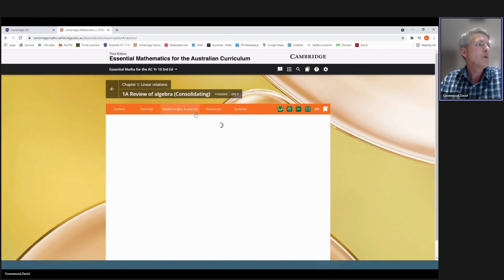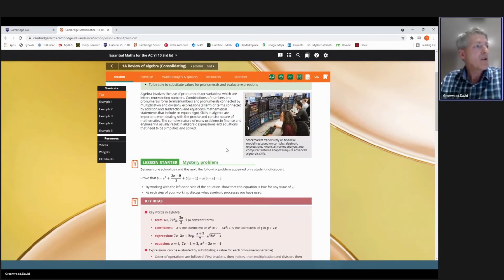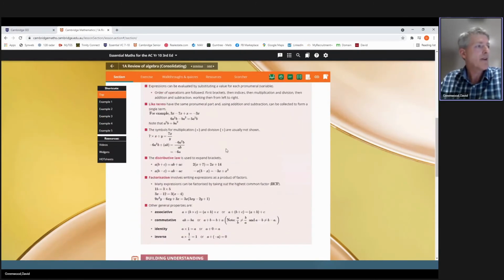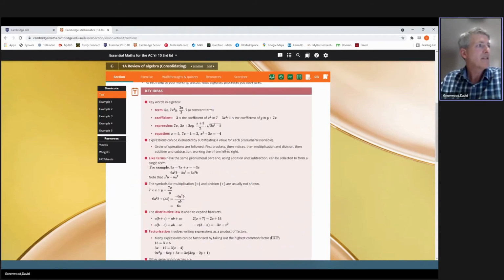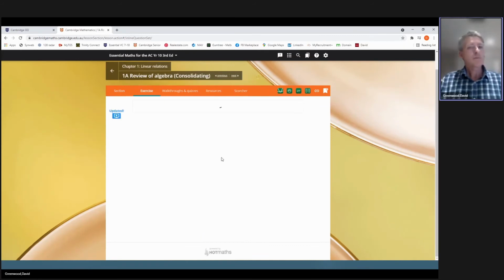Just moving through to one of the sections, you can see here all the learning intentions, and what you might see in the textbook is also available here in the digital, with shortcut links to a couple of resources like the example videos or the widgets or the hot sheets from the resource package that's available. Let's jump to the exercise.